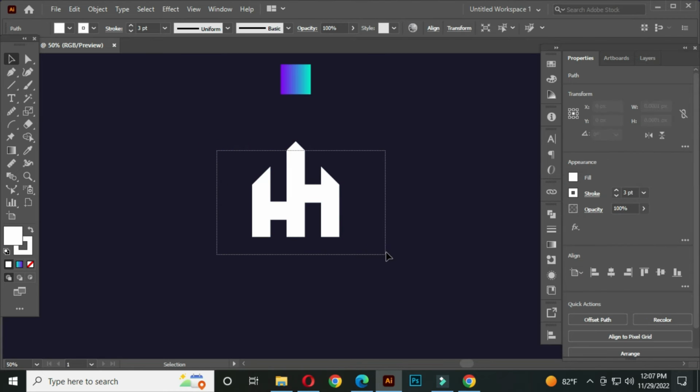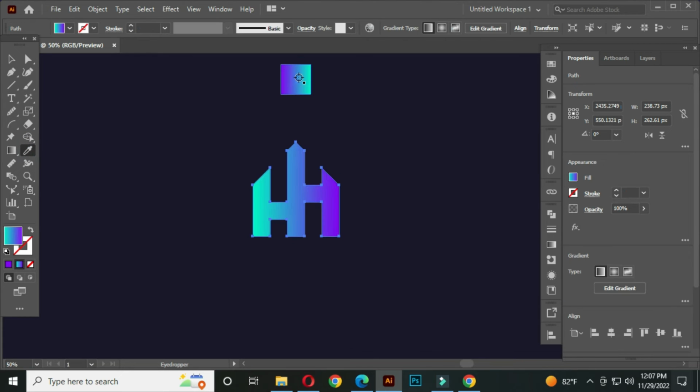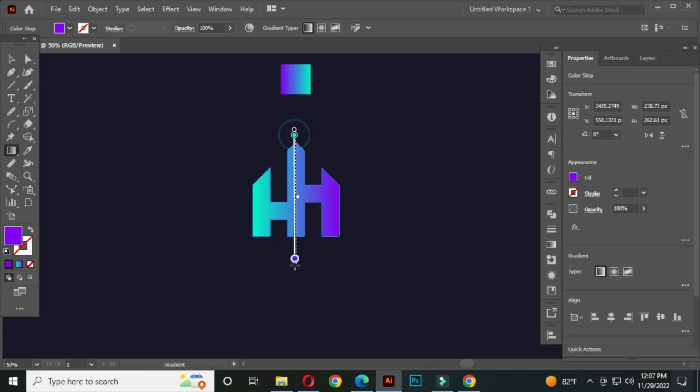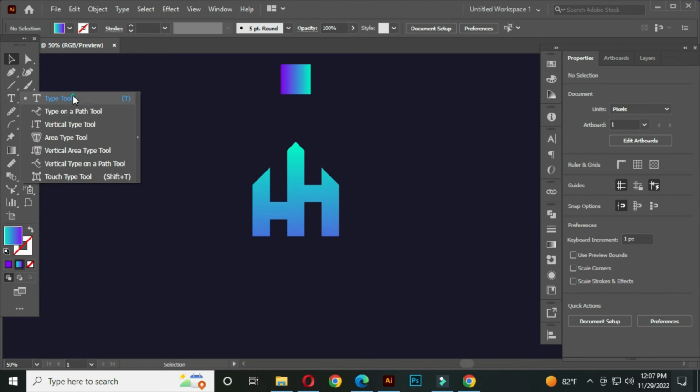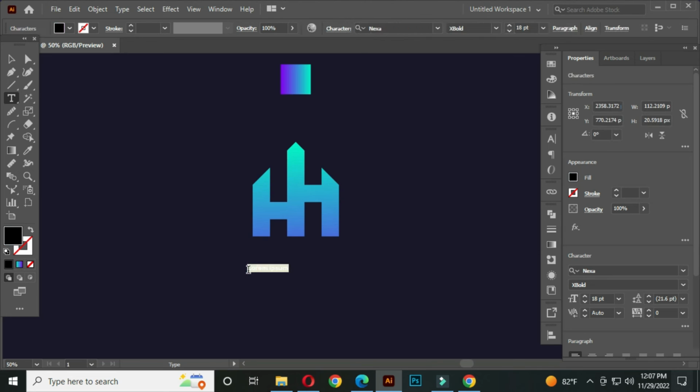After that, select this. With the eyedropper tool, pick this color. Now select this, and go to the Gradient tool. Adjust the gradient the way you want. After that, select the Type tool. Click and type the logo name.